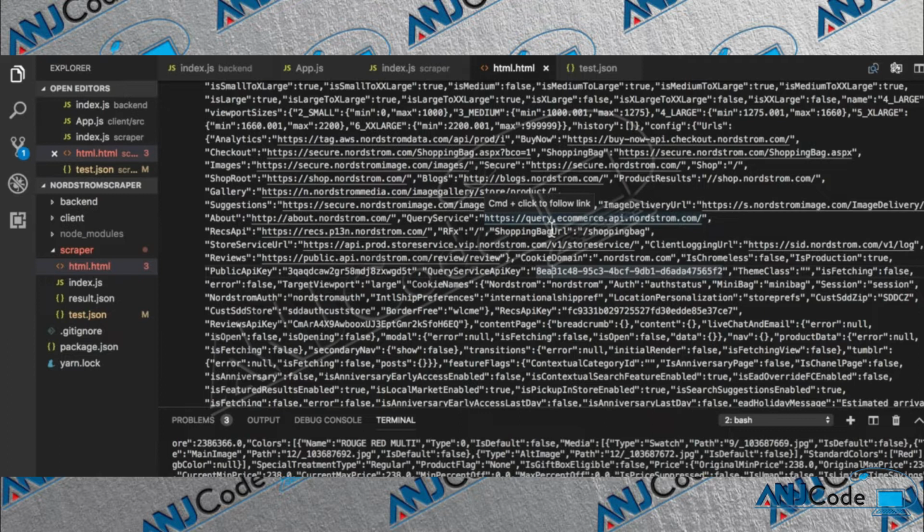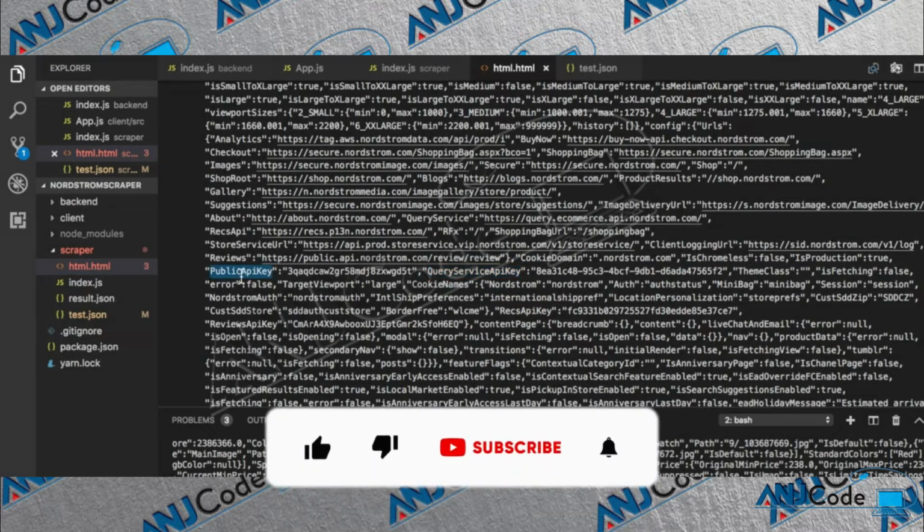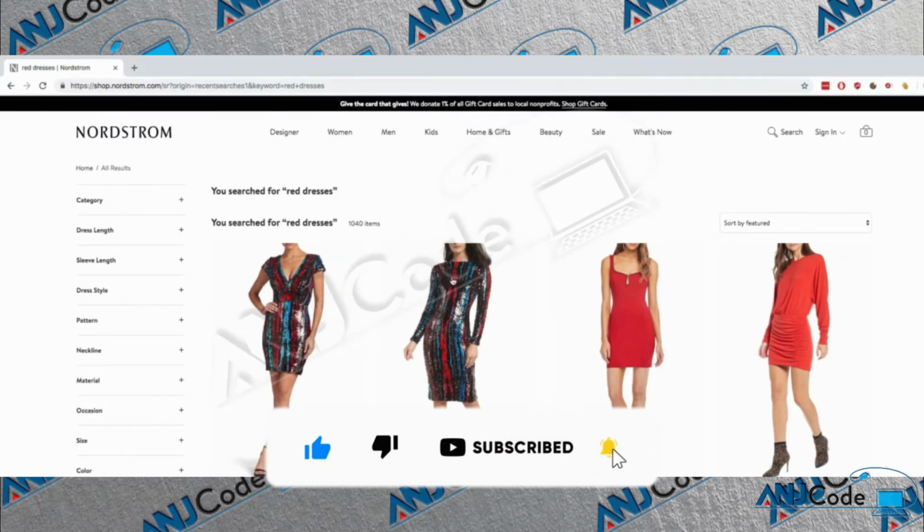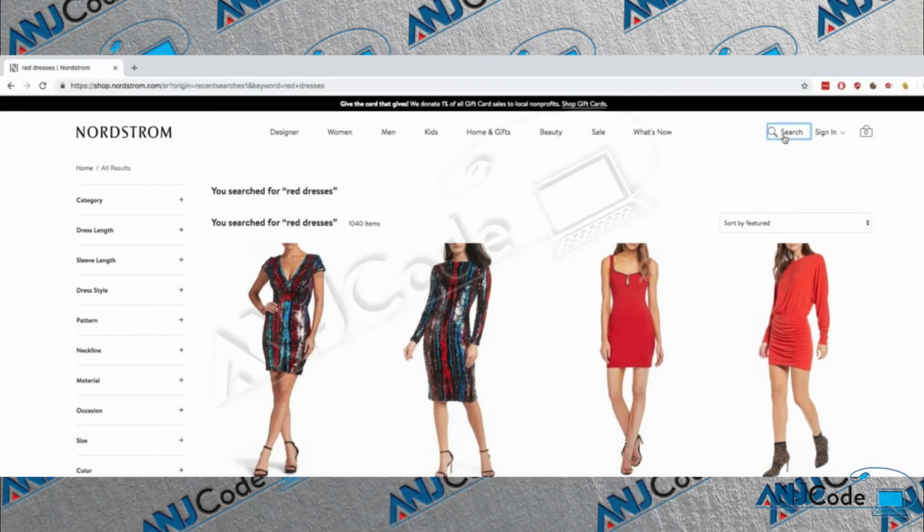And then suddenly I stumbled upon some API keys here. And I love getting API keys because this means I can use an API instead of having to build a scraper. Especially if the API says something like query service API key, public API key. What we're doing actually is doing a query here. When you search, you're doing a query. And so query service API sounds very promising.